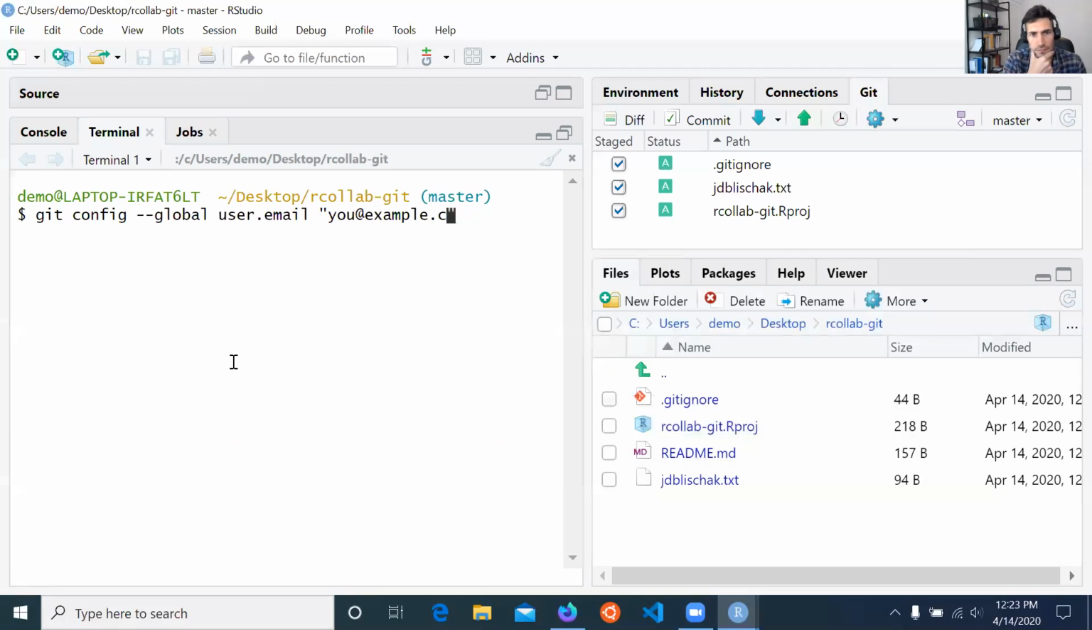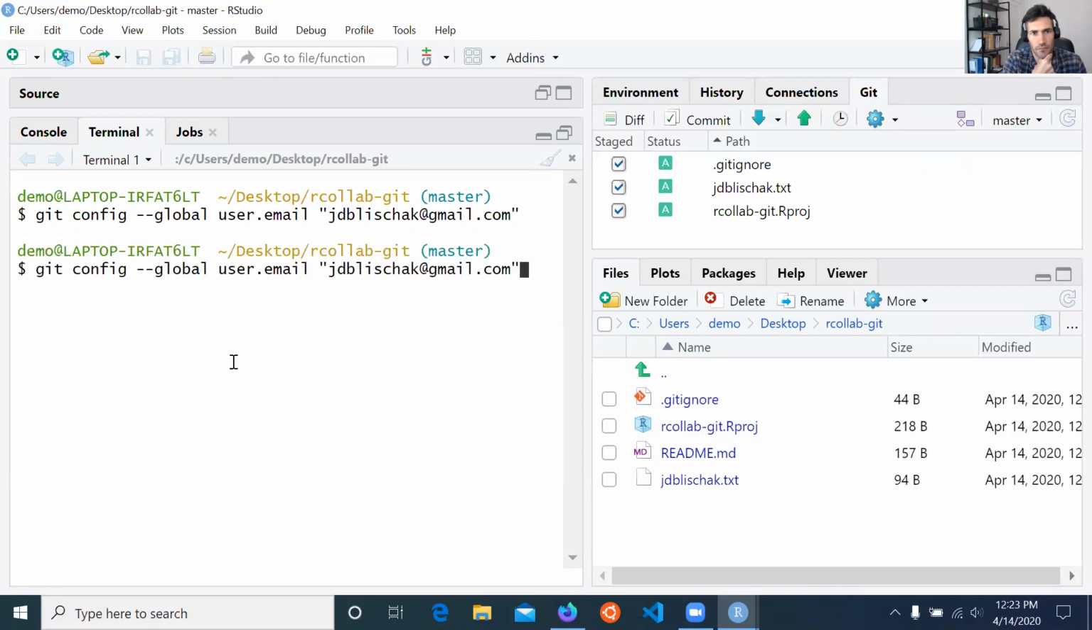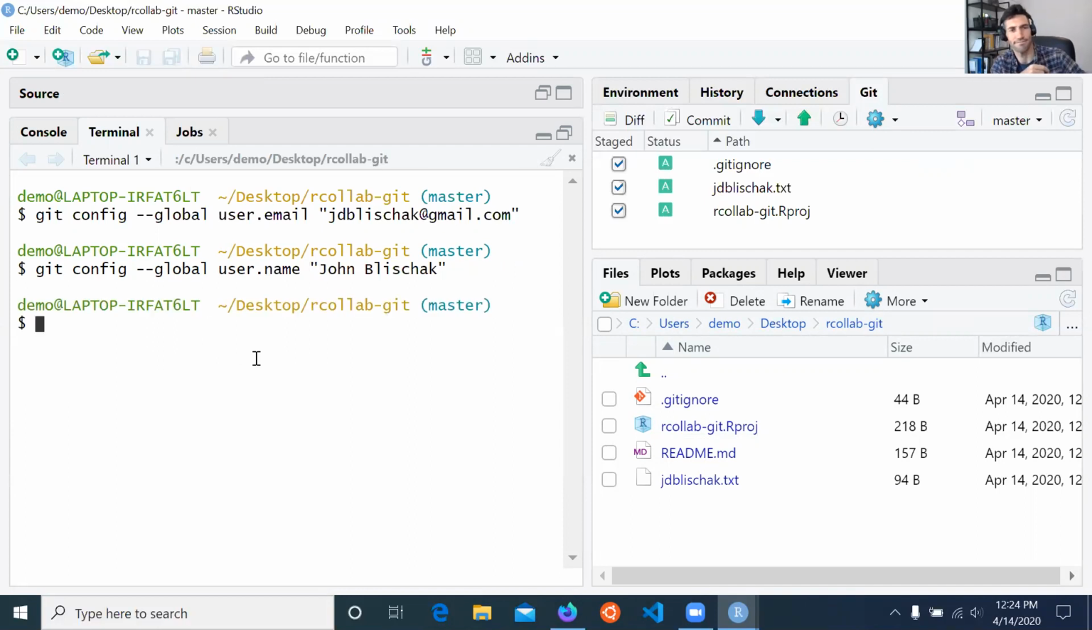So my email. You want to use the same email you used to register with GitHub. You don't have to, but that helps keep everything synced in GitHub. OK, so that's my email and then my name. Let's check. OK, so now I've told Git who I am.